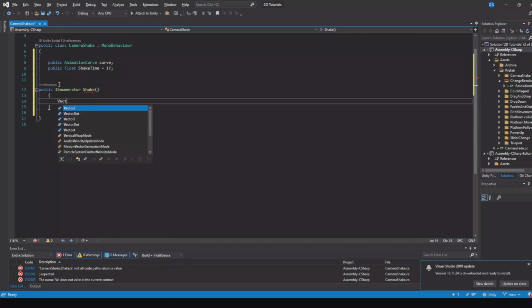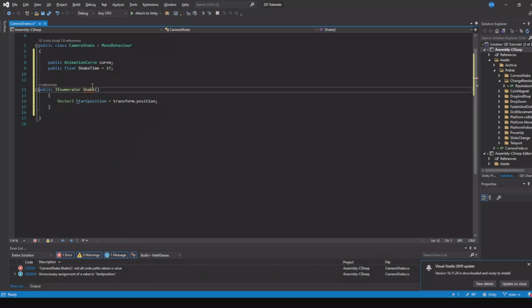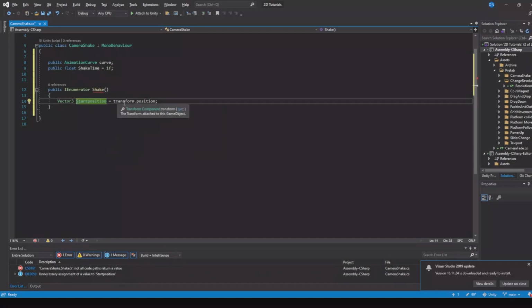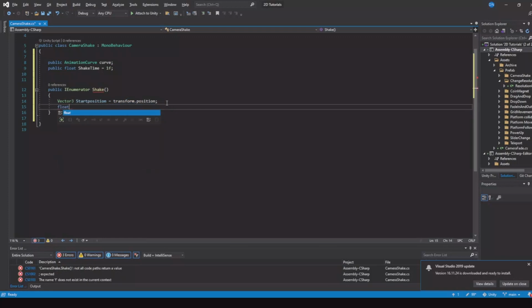And here we will need a Vector3 for our start position. And our start position will be our transform.position. So in my example here, we will put the script on the camera. So the start position will be the position of the camera. Then we will need a float for time used, and we will set it to 0. So the timer starts, of course, at 0.